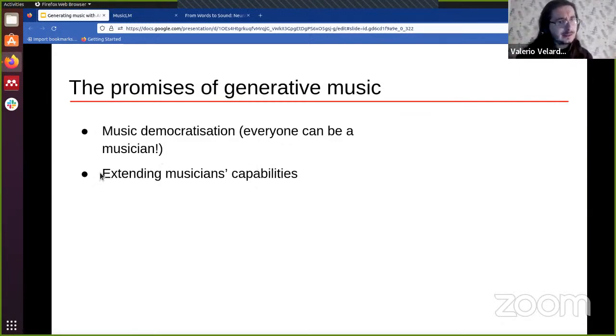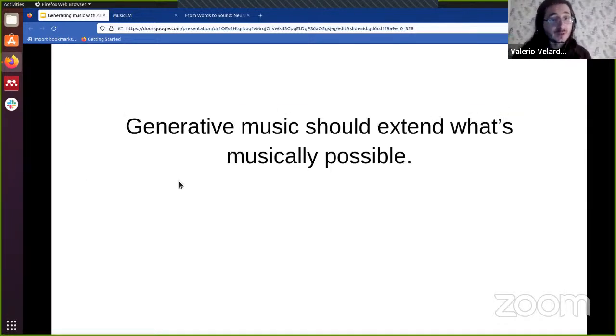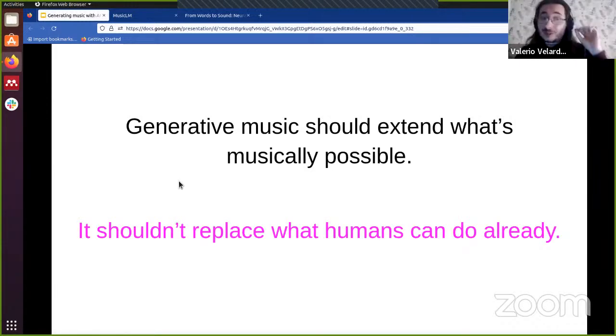At the same time, and this is the part that is the most exciting for me, I think that generative music will extend what musicians can do right now in all directions, from composition to audio quality, sound qualities that they can generate and this kind of stuff. And this is really exciting. So to wrap it up, generative music should extend what's musically possible, but it shouldn't replace what humans can do already. Okay, so that was the presentation.